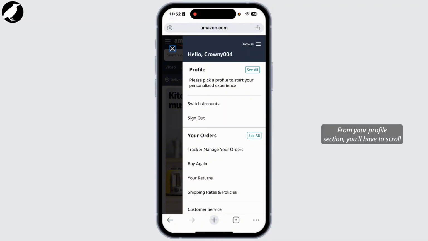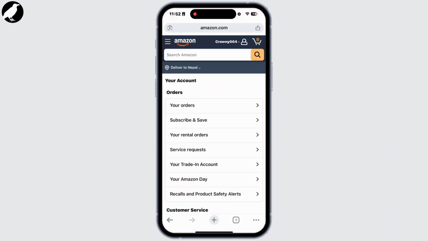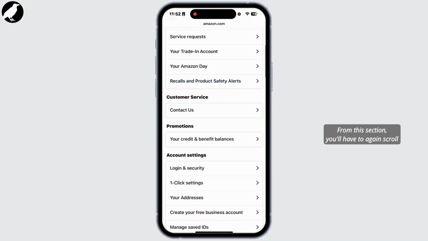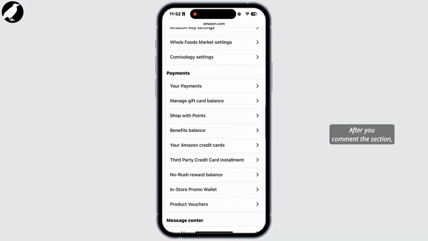From your profile section, you'll have to scroll down and come to sections like your account. After you find it, tap on see all. From this section, you'll have to again scroll down and come to sections like payment over here. After you come to the section, tap on the option your payments.